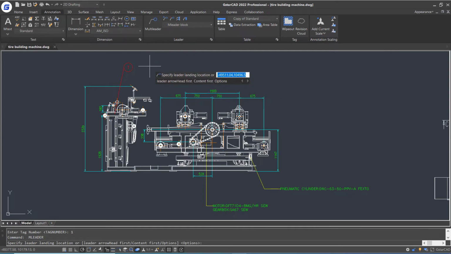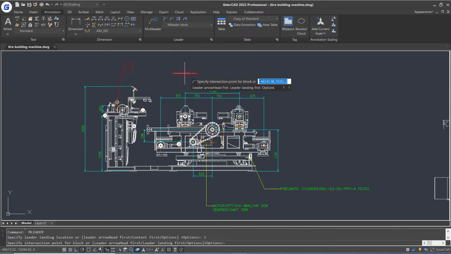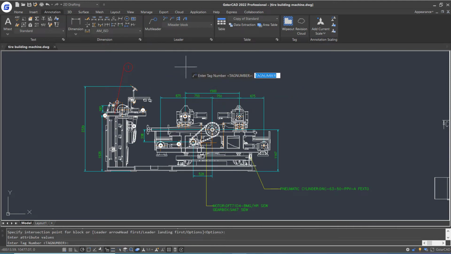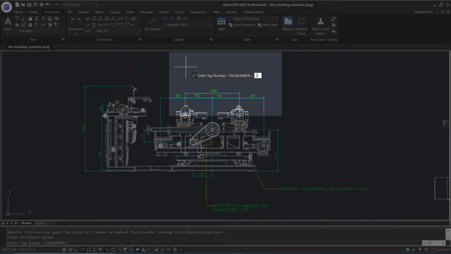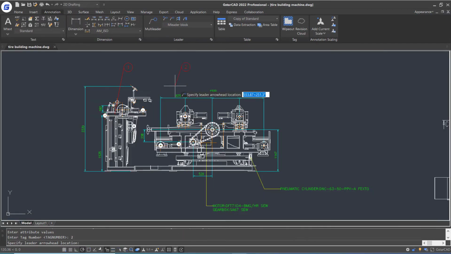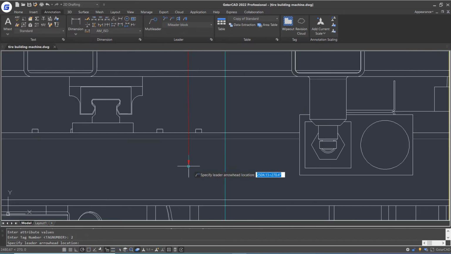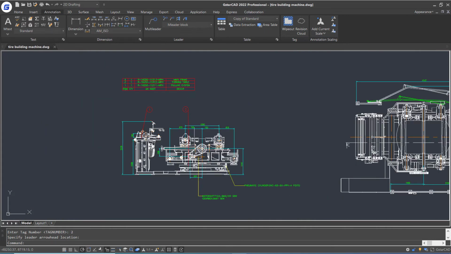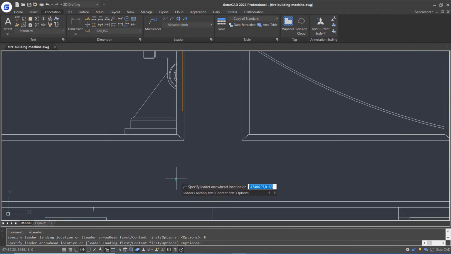Repeat the multileader command. This time I will select Content First option. Then specify the position of text here. Input number 2, enter, and select the point for the leader arrowhead. Repeat again multileader command. Let's select back to leader arrowhead first option, and then create a leader with number 3.